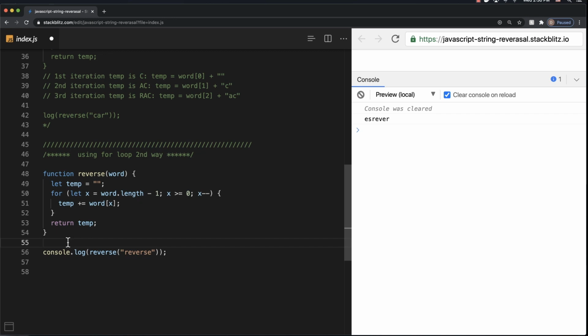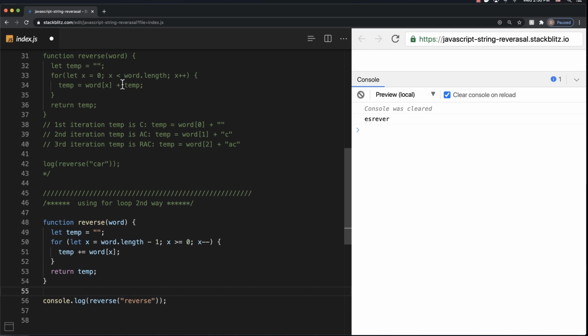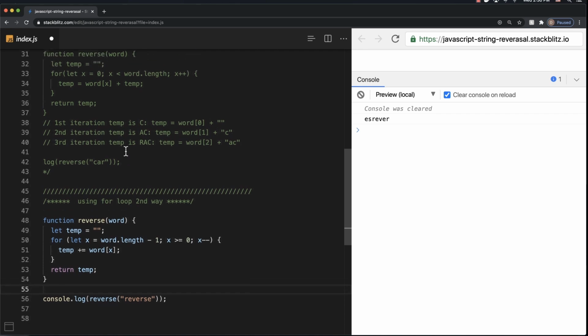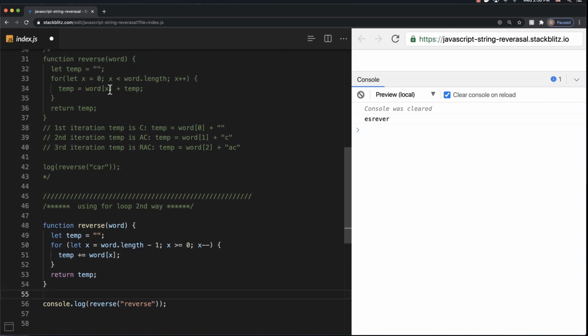Now this one is fairly similar to the last one that we did, but the for loop is just set up a little bit different. In the last one we had the word X going before the temp value, but this time we're actually going to do the opposite.